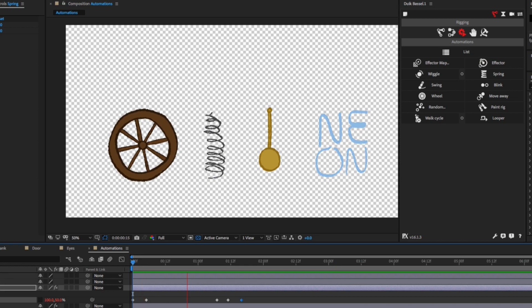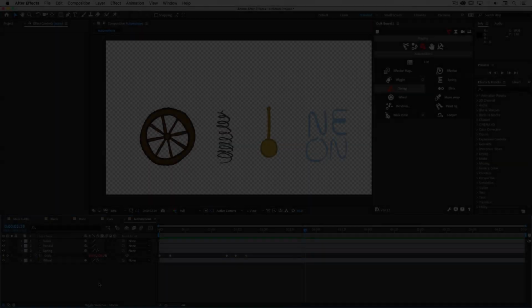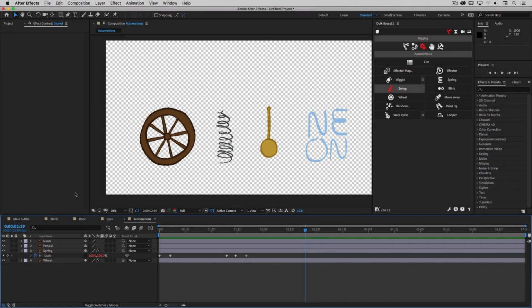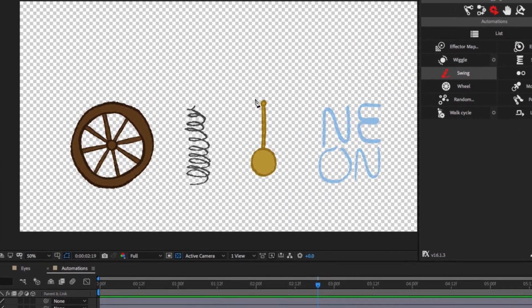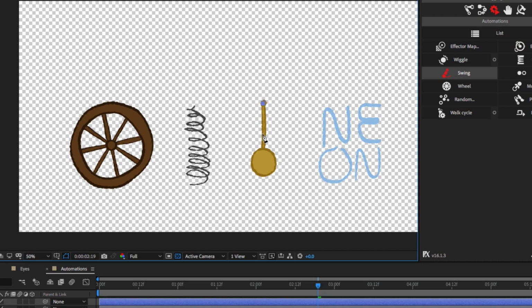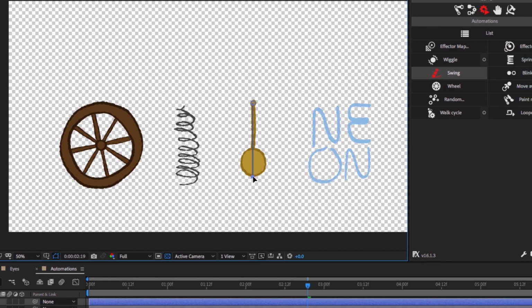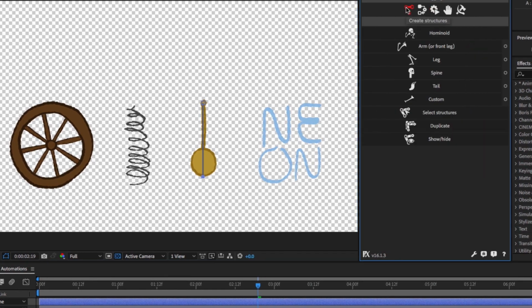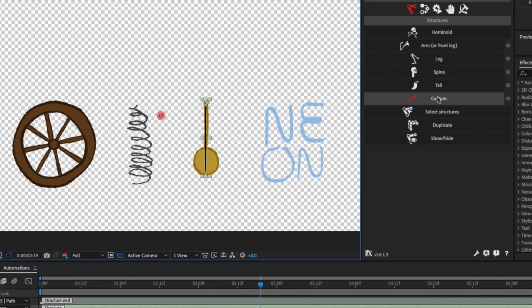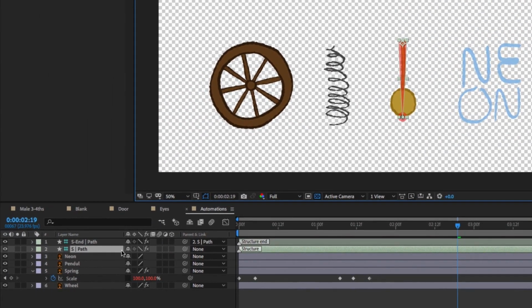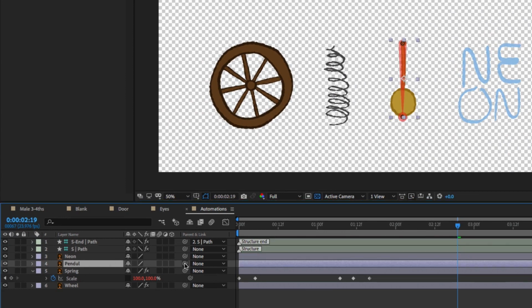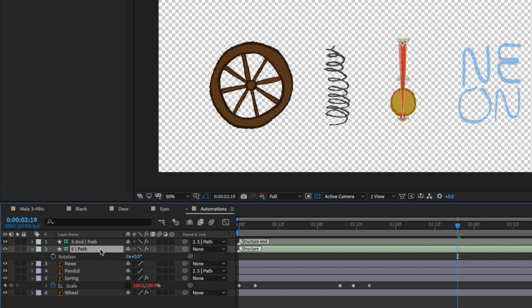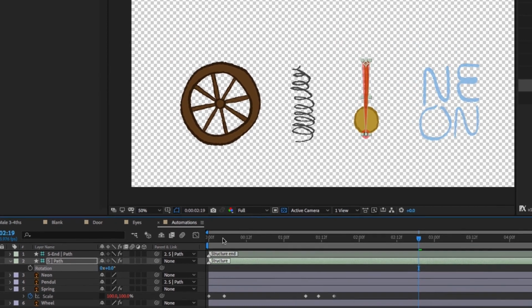Next is our pendulum. Instead of moving its anchor point, let's create a structure. Select the pen tool and place a point where you want your rotation pivot to be. Add another at the structure tip, then click Custom in the Structures panel. Now just parent the pendulum to the new structure. Open and select the rotation property and click Swing.